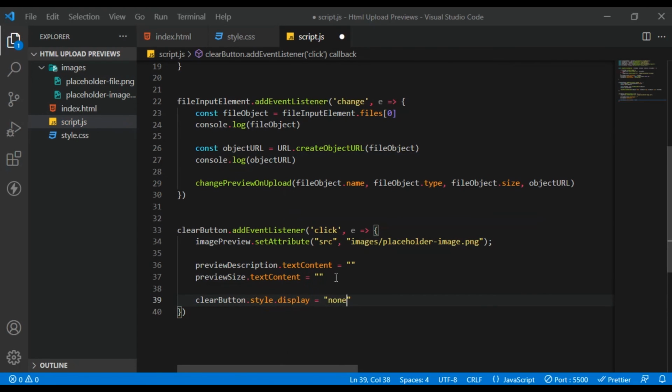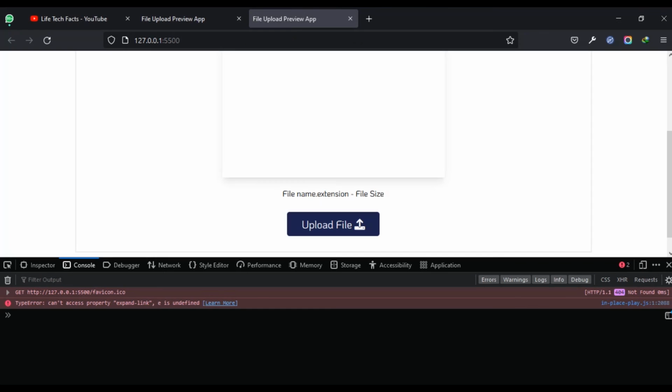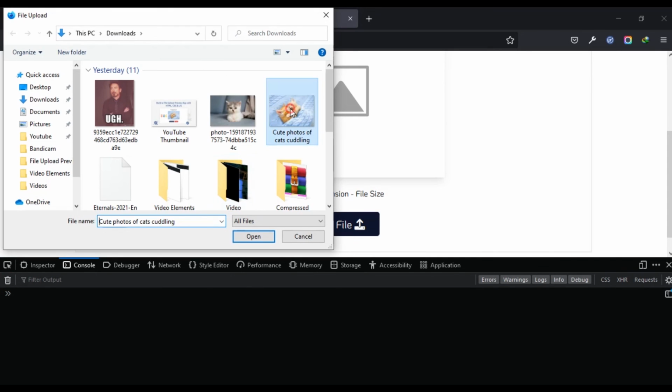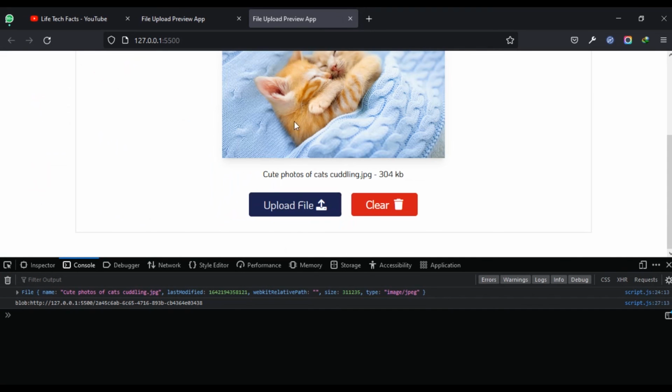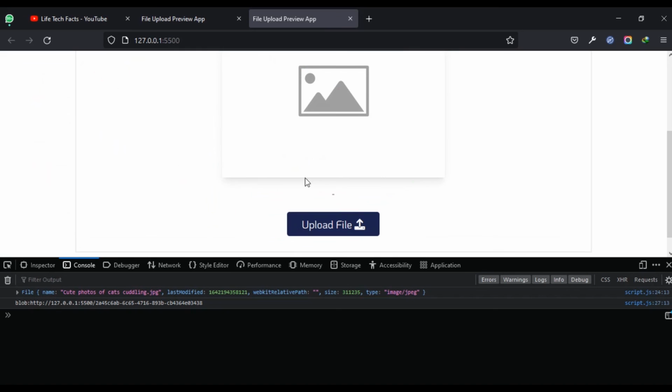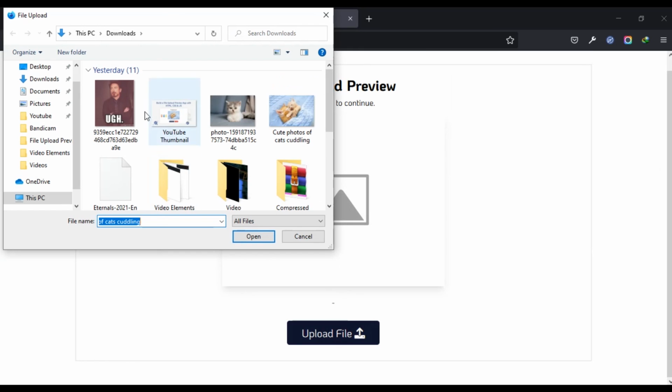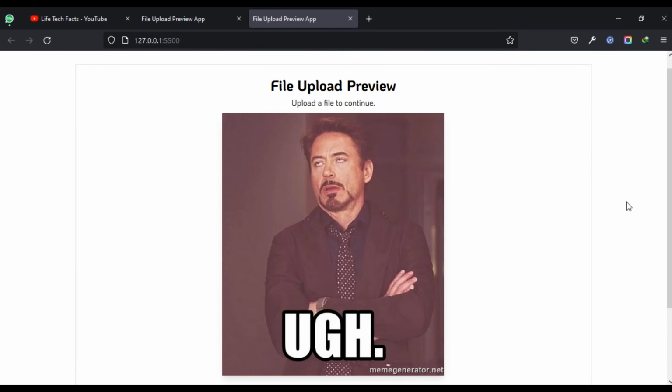So let's now test and let's see how that works. Okay, so I'm going to come here, let's close this. All right, so upload a file and then upload this. All right, this works. Now if I click on this, this is going to clear, and we can see it works perfectly, it works fine. All right, let's try this. All right, so we can see our mini app works fine.